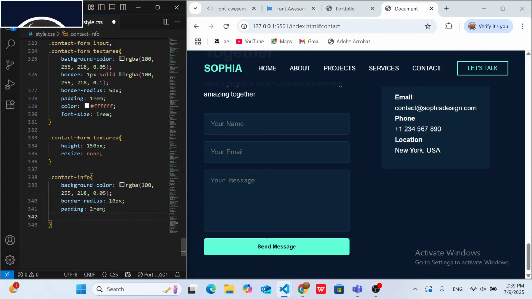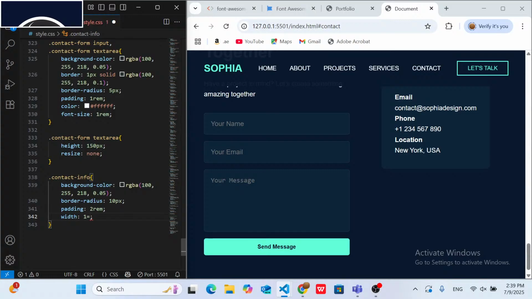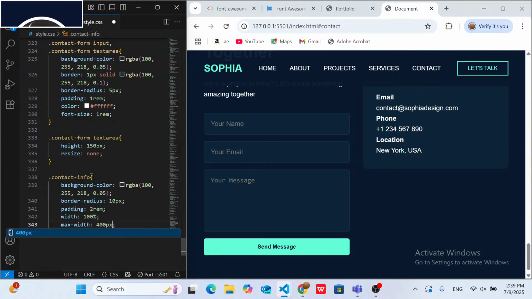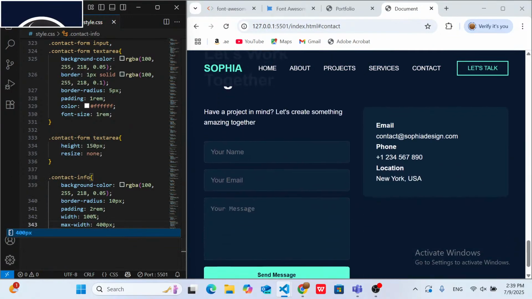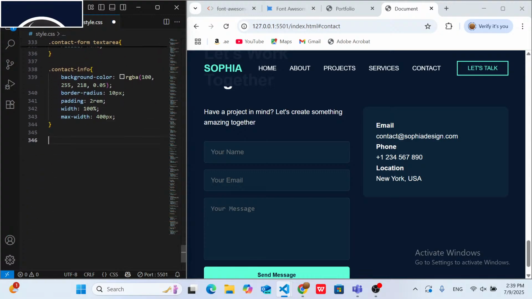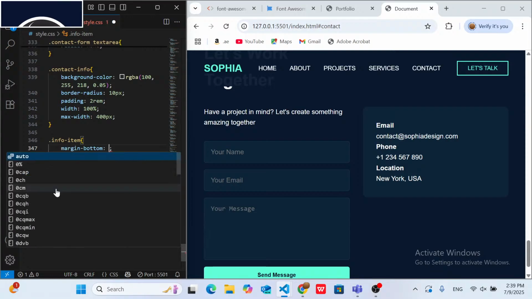Okay. Let's give it a width as well. Take the 100% width of the container. Then the maximum width. It should not grow more than 400 pixels. That should be the maximum width. Then for the info item as well, let's give it a margin bottom of 1.5 rem.